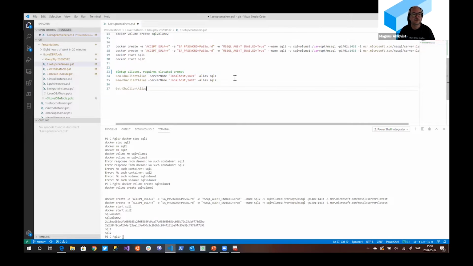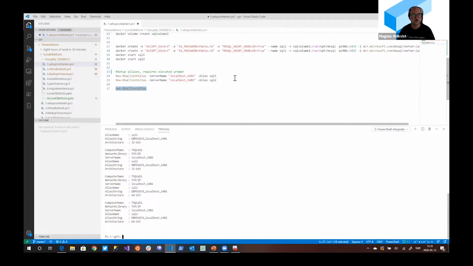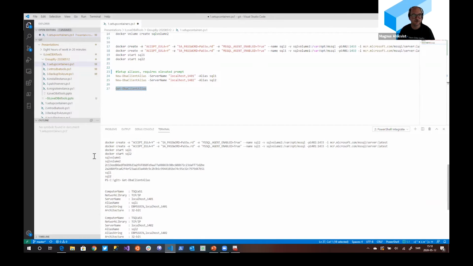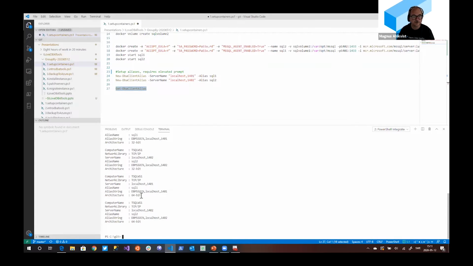So you can look using Get-DbaClientAlias at what you already have created. So I have my aliases here, SQL1, which is a 32-bit alias to localhost,1401. So looks correct. And if I look further down, I also have the 64-bit architecture. Good. That's the first nice automation thing.